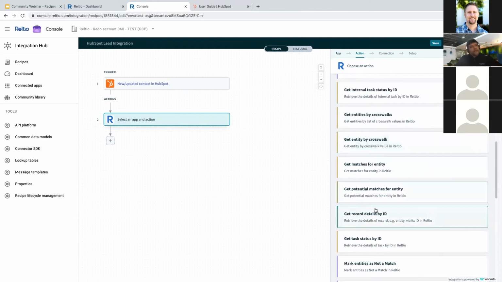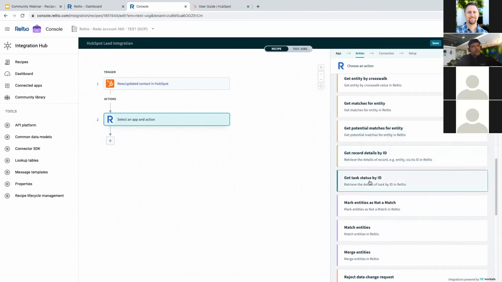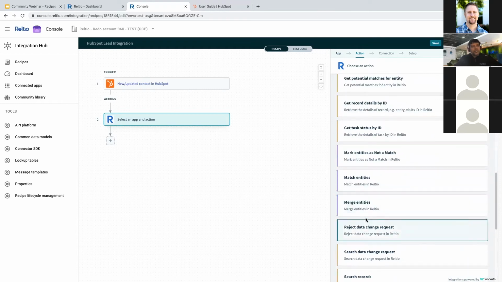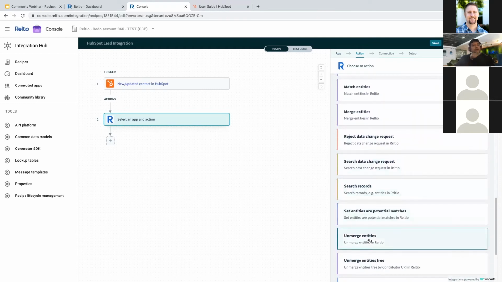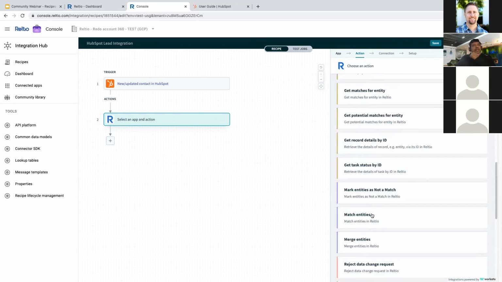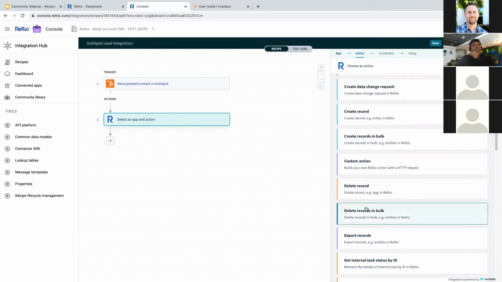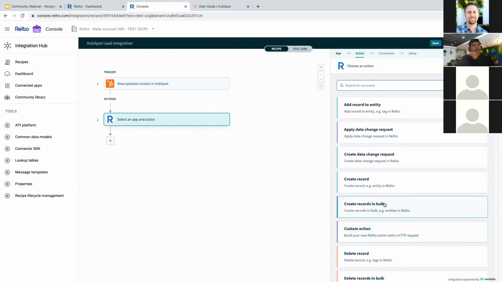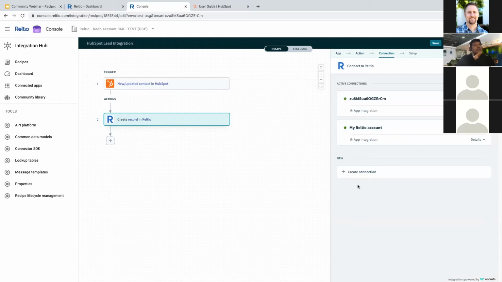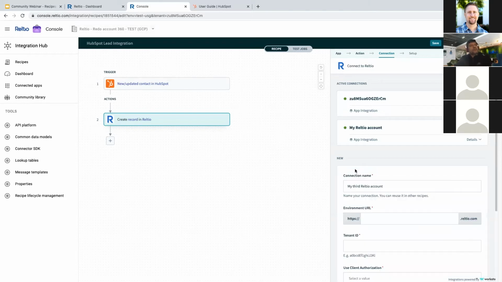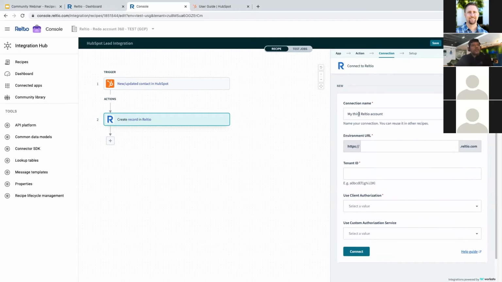There's search and get APIs that can be called, and then the match and merge operations can be selected, right? So there are various APIs that we have completely abstracted for you to build out those integrations in a simple manner, right? In this case, since we're going to create a new record, let's go ahead and select the create record operation or action. And then the next step is to establish the connection. In this case, I have already established the connection to this particular tenant, but I'm going to simply show how you can build out a new connection as well.